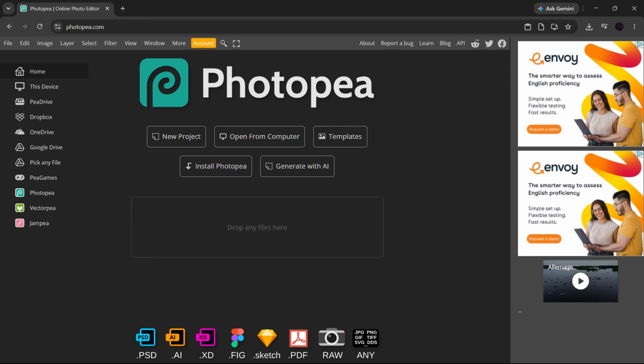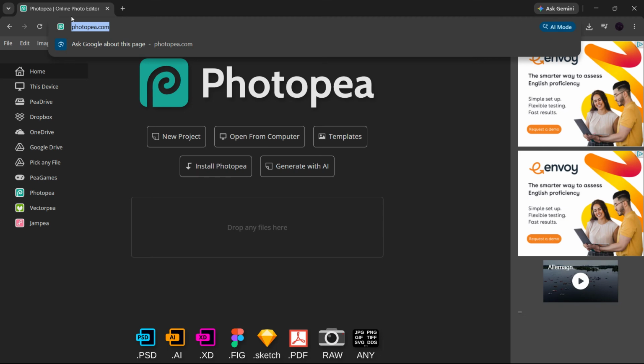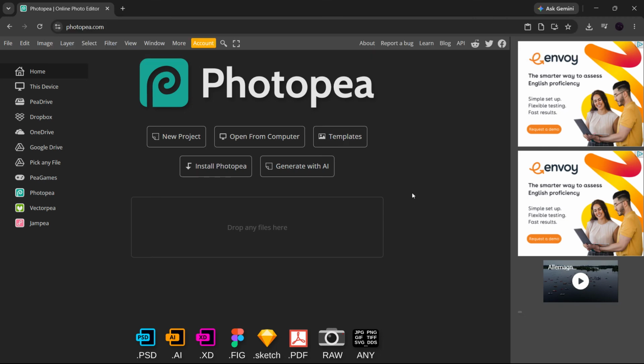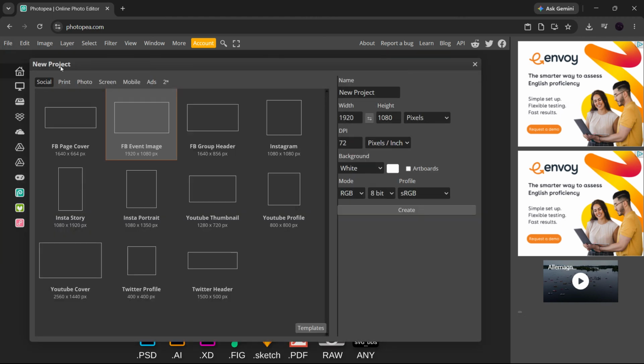Alright, let's jump in. First, open your browser and go to photopea.com. Photopea is a free browser-based image editor that works a lot like Photoshop, which makes it a really solid choice for making simple GIF animations. Once the site loads, go to the top menu and click File, then choose New. This will open the new canvas window where you can set up your project.